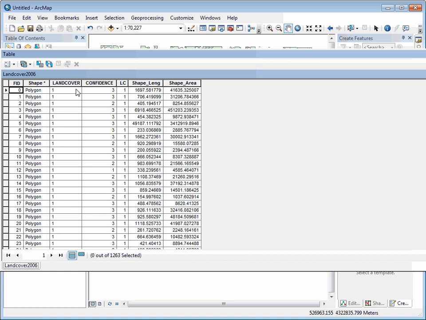The scenario here is that I'd rather have an attribute called LC 2006 to reflect the date in the attribute name. LC doesn't tell me which date this is associated with, and when I do a union operation, I'll see LC, but it won't be clear to me which attribute goes with which date. So what I want here is an attribute with the name LC 1980 or LC 2006 in my data sets. I can't rename these fields here, but what I can do is make a new field.